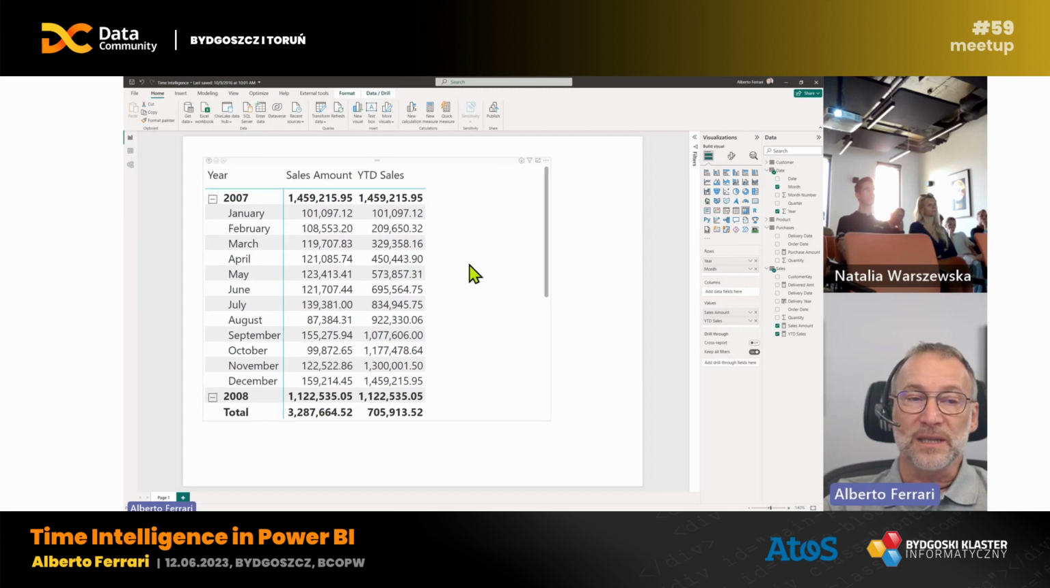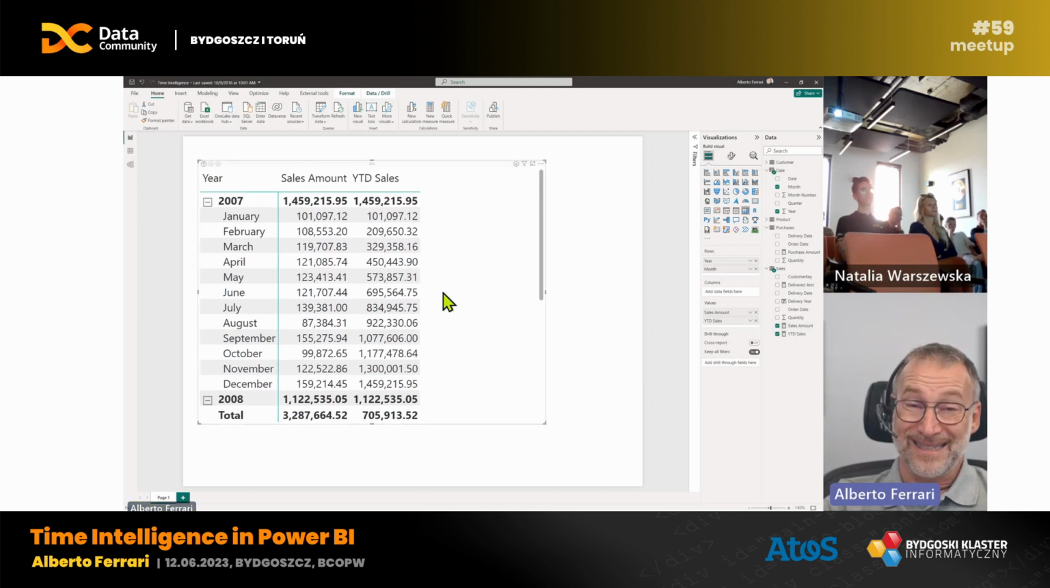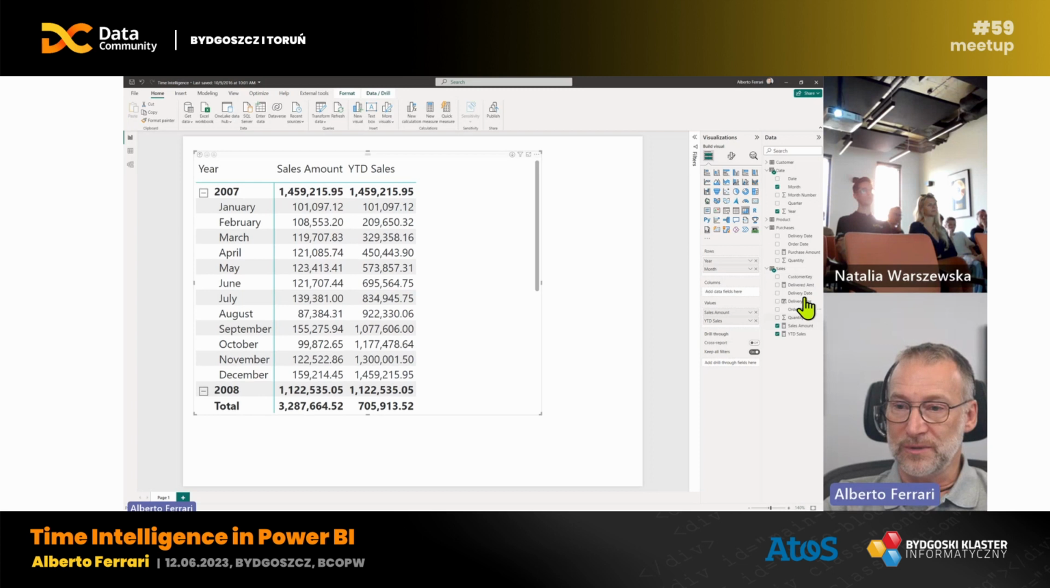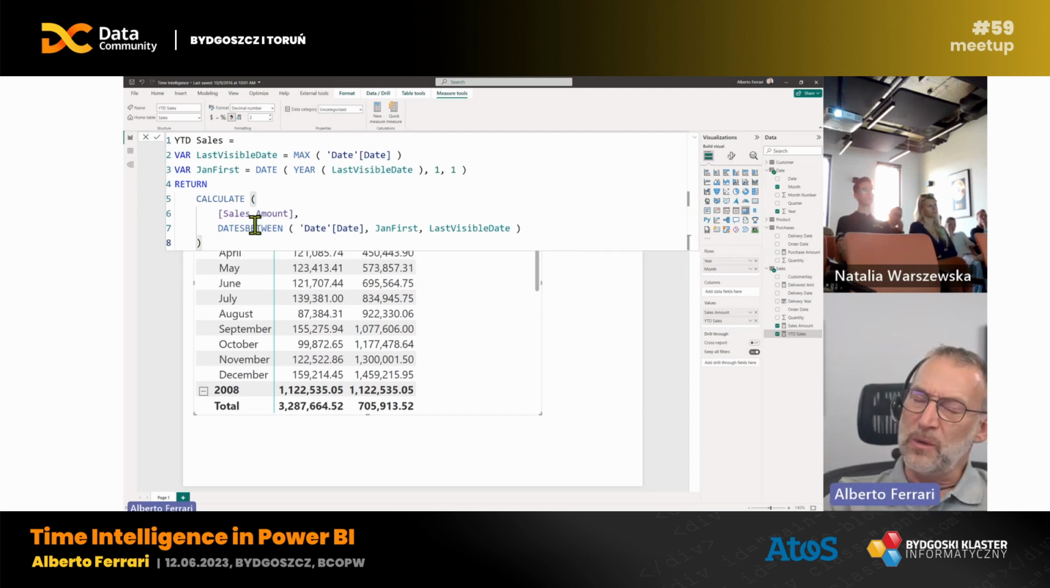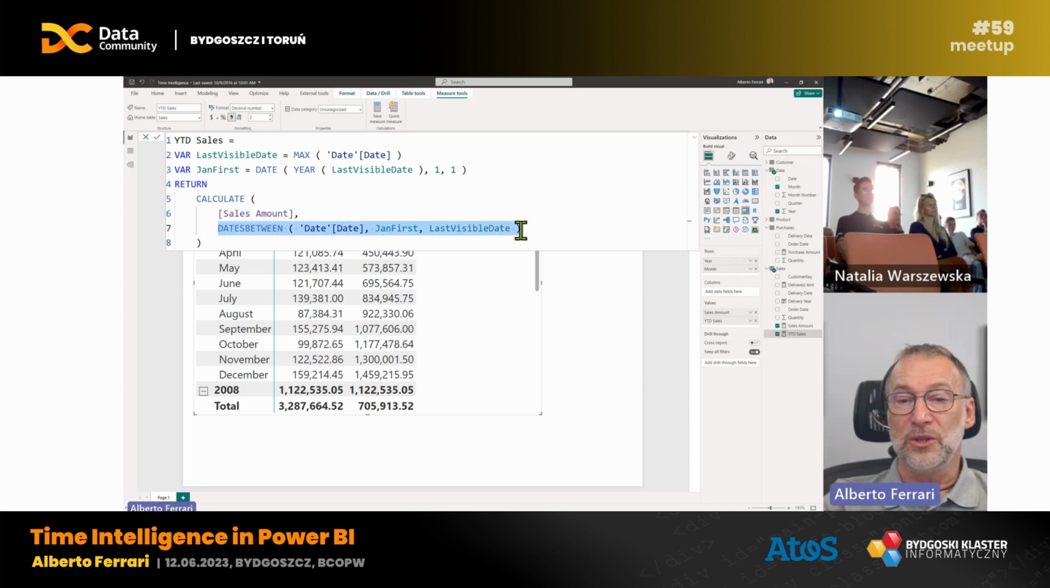So dates between is a simple function that solves the problem. But it is important not because dates between is so powerful. Dates between is a very basic function, and you will probably not use it a lot, but it gives you the idea of exactly how time intelligence works. In order to make time intelligence work, you need to find the new set over which you want to perform the calculation, and then you use calculate to apply a filter.